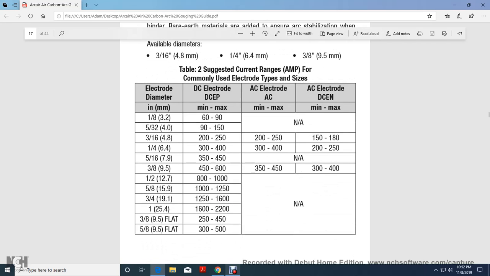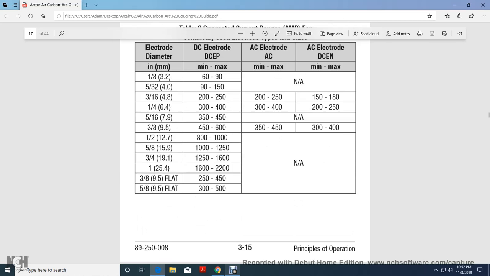Table 2 gives the suggested current range in amps for the commonly used electrode types. You have your electrode diameter, the DC electrode positive, the AC electrode, and the DC electrode negative.